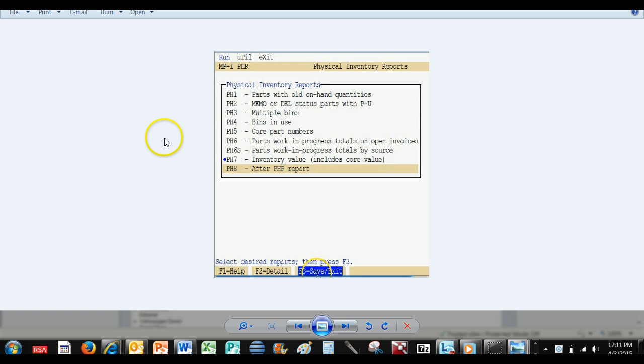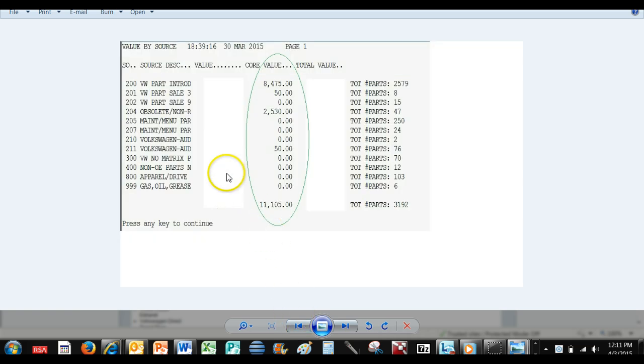So the first thing you're going to want to do in ADP is run your PHR function. You can run an inventory value. What that inventory value is going to look like once you print it is it's going to give you all of your sources, every source that you have available, and you should have quite a bit depending on how many sources you like to use in your parts department. Then it's going to give you your core value.